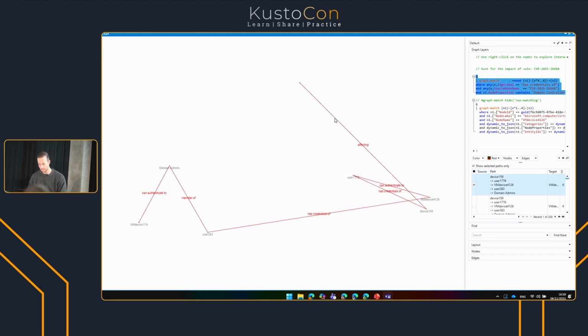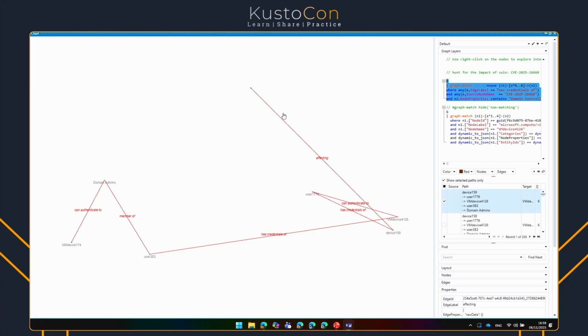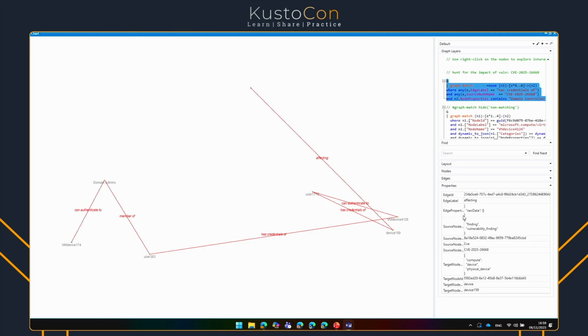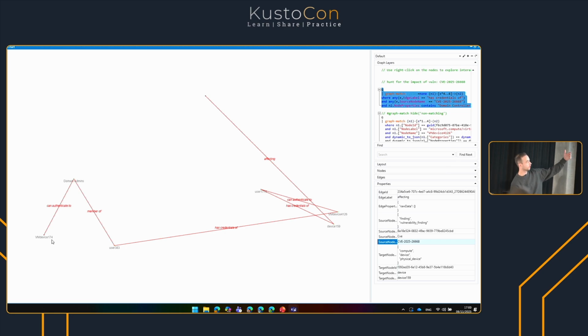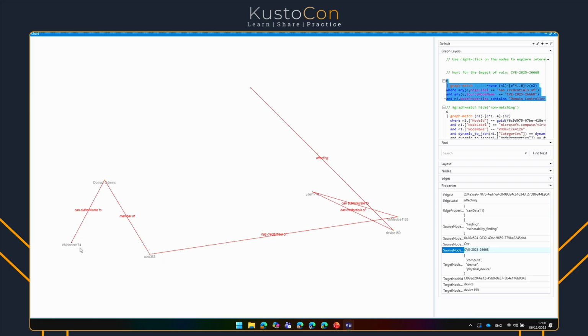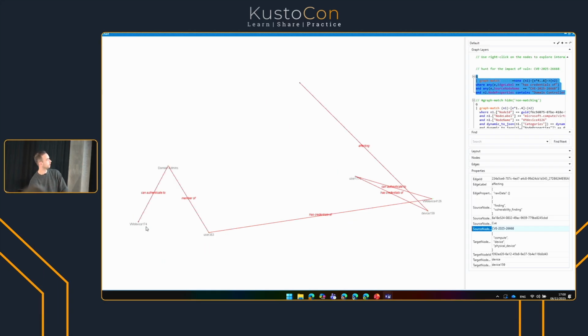If you click on it, you see over here the relationships affecting. So this is a vulnerability. If you click on affecting, and move that to the top, you will also see the source node, which is a vulnerability, and the target node is here a physical device. That device has credentials of a user, and that user can authenticate to another device, and that device has credentials of another user, which is a member of domain admins, and that can authenticate to a domain controller in this case. So that's the attack path, and now it's much more visible, and you can start working on those and start killing those attack paths. In my opinion, it's much more usable this way than to have it in a tabular structure.